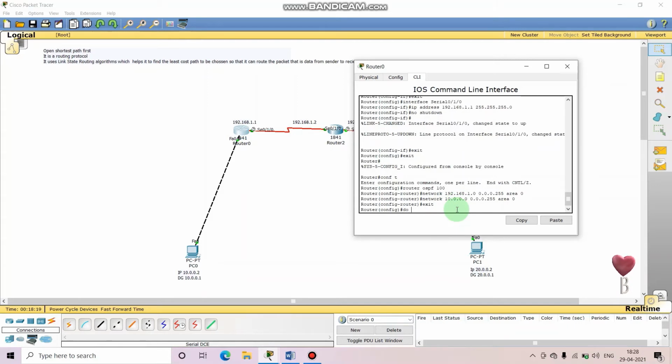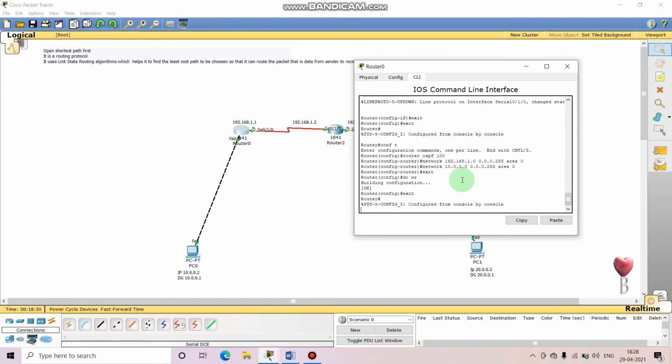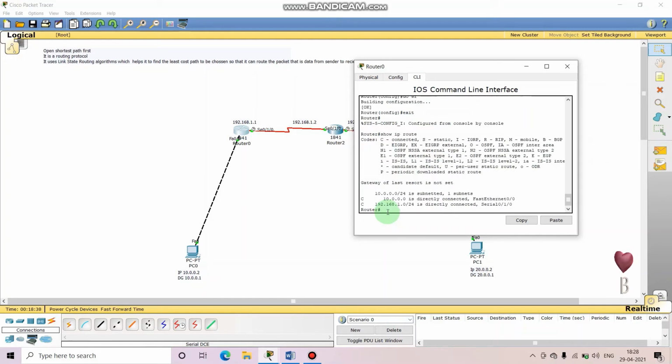You can do WR, so that it will be saved into your memory and this configuration will not be removed. To check, you have to go into enable mode and write show ip route, enter. See, till now it is just showing you the connections. For static, S will be shown. For EIGRP, which is another routing protocol, D will be shown. For OSPF, O will be shown. It is not showing because it might take some time.